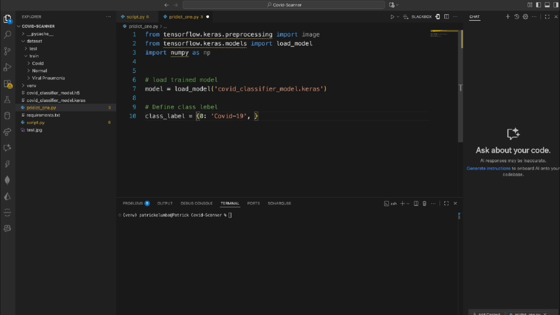What about the second one, which is 1? We're going to give that normal. This is a normal person, right? They don't have COVID. And then finally, number 2, we're going to call those the pneumonia patients. So yeah, these are our classes. These are the 3 classes we have.